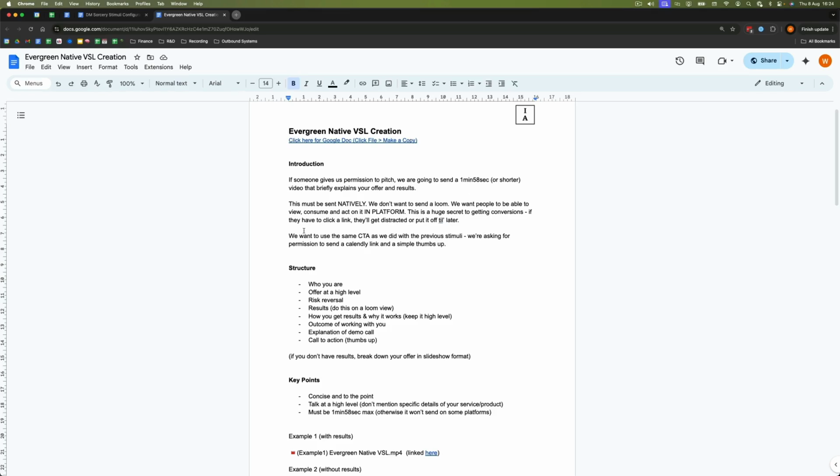If they have to click a link, they will get distracted and they will put it off till later. They'll click on a link, go somewhere else, then suddenly forget they're talking to you, go off the chat and speak to someone else. Okay, I promise you this has to be sent natively in the platform and it is the key to success here. Okay, so we want to use the same call to action as we did with the previous stimuli. We're asking for a permission to send a Calendly link and a simple thumbs up.